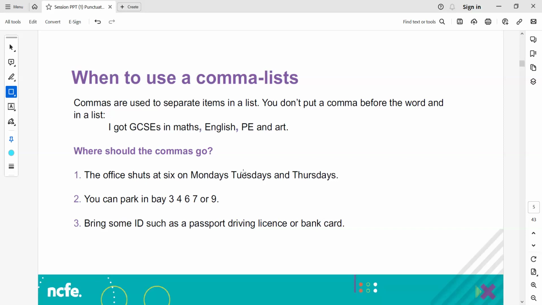The office shut at 6 on Monday, Tuesday, and Thursday. Good. So we've got the comma after Monday, but we don't need another one. Well done. Okay, the second sentence.